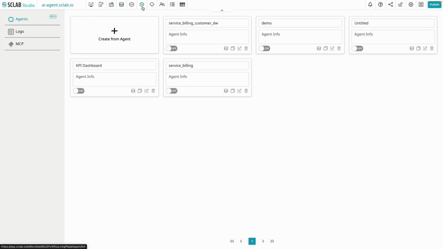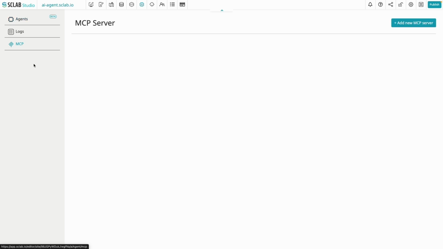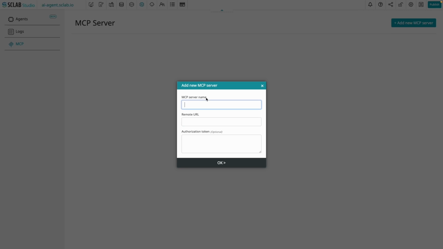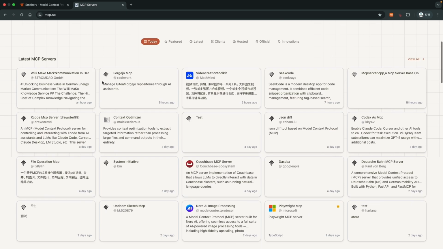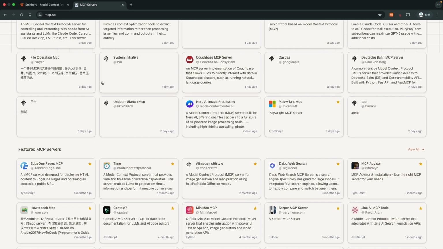First, on the data screen, click AI Agent from the top menu. In the left sidebar, choose MCP, click Add MCP Server, and enter a name and URL in the pop-up. You can obtain a remote URL from platforms like smithery.ai or mcp. So the URL serves as the connection path.